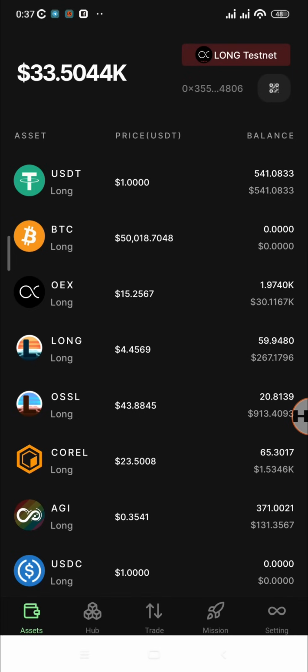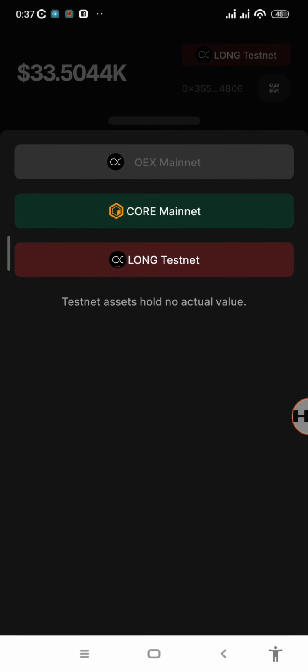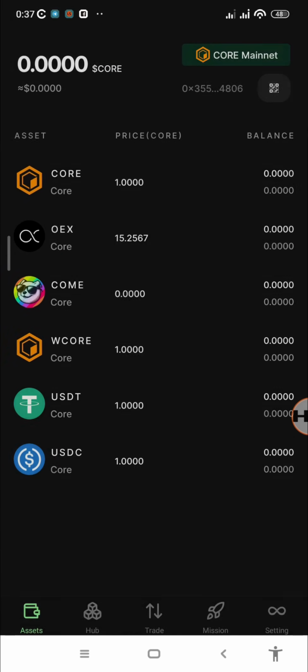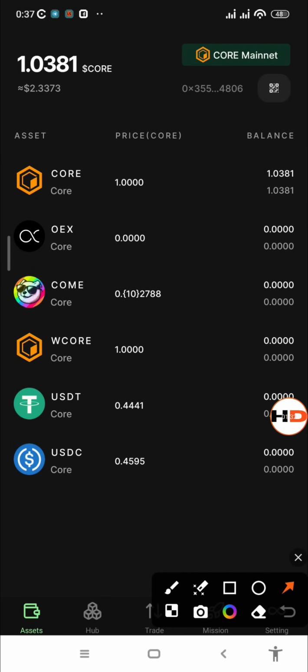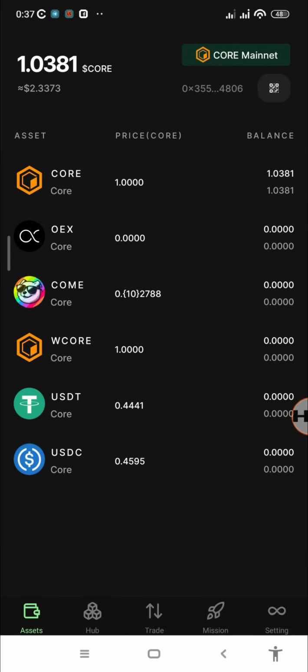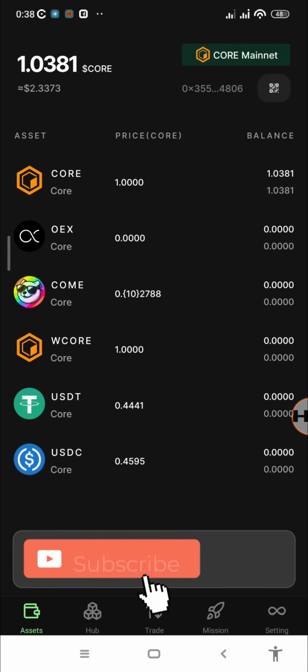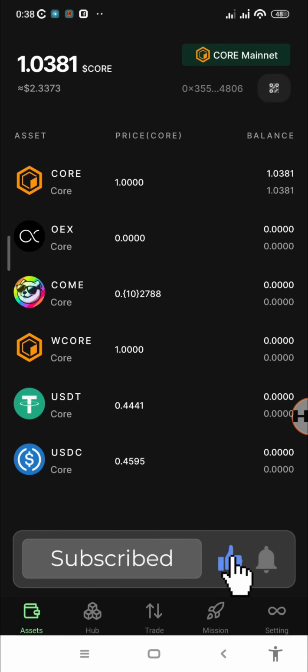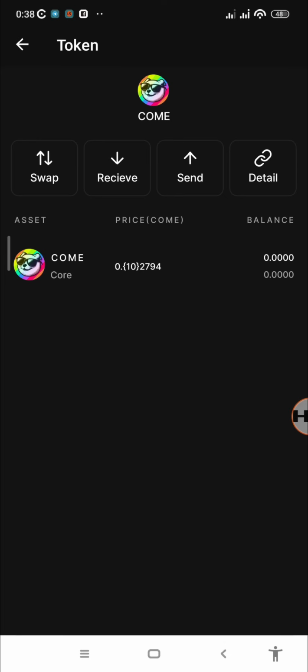So the transaction is successful and we can go back to the OEX app. So remember to switch back to the core mainnet. Just tap on the long testnet, then tap on core mainnet, and as you can see, we now have one core. So in order to have the 𝗏𝗏 token, you need to swap to the 𝗏𝗏 token, and you'll just need to tap on 𝗏𝗏, then tap on swap.